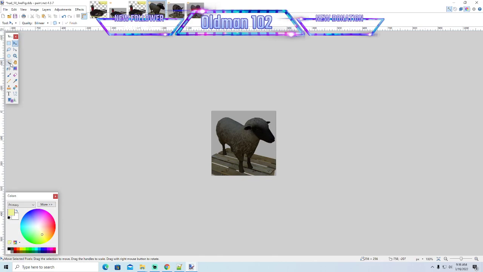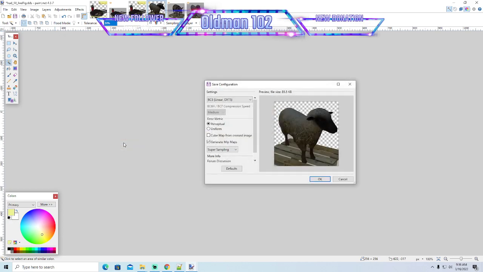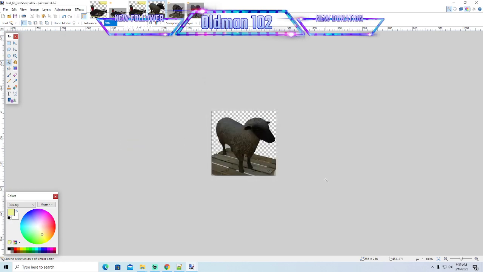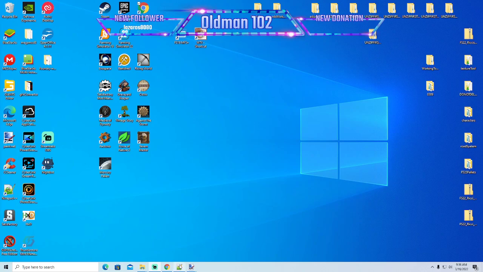And then we'll cut the background out. And we'll go File, Save As, Live, Sheep. Alright, so that should be our HUDs for our live animals. I forgot I had to make those.